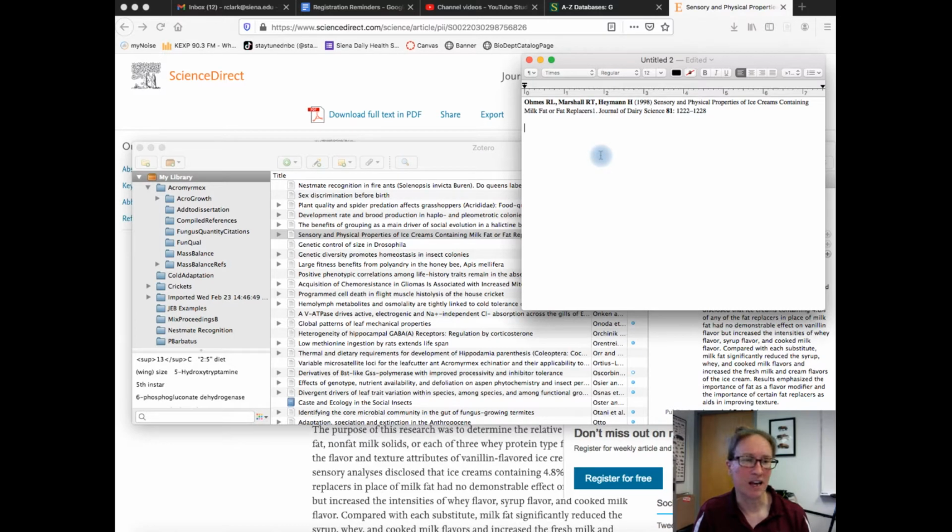Specifically, I'm going to be reading with an agenda. I'm going to be going in and saying, okay, I'm looking for references that help me make some argument about how milk fat contributes to ice cream flavor. So this fits very nicely into that, because this looks like it's all about the properties of ice creams that have milk fat or fat replacers.